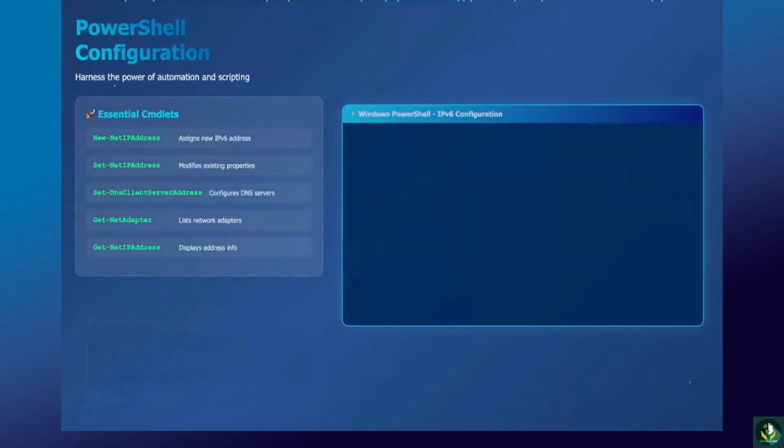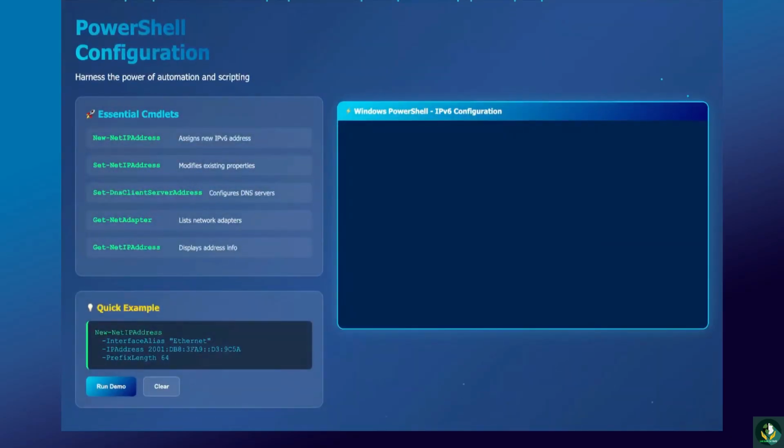And that's where PowerShell comes in handy. For more flexibility and automation, you can use Windows PowerShell commandlets to configure IPv6 settings. PowerShell provides a rich set of commandlets for managing IPv6 addresses, default gateways and DNS servers. So the common commandlets are as follows.